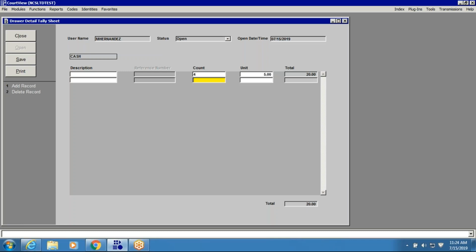Let's say he paid with 3 20s. So I'm going to hit tab one more time and then do 20 for the unit. Tab off again. That's going to give us our new line item. And now we still have $20 to account for. So we're going to put 2 in there, and I'm going to say that this was $10. So 2 10s. Tab. And there we go.